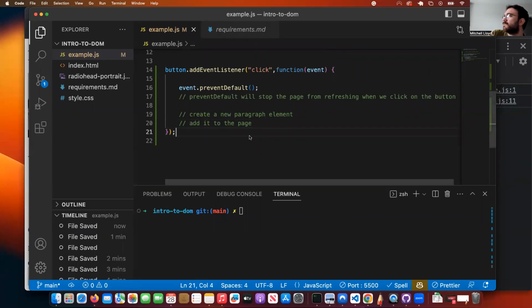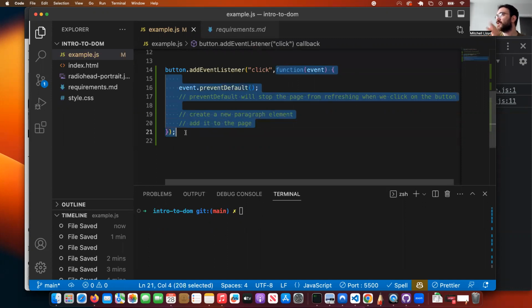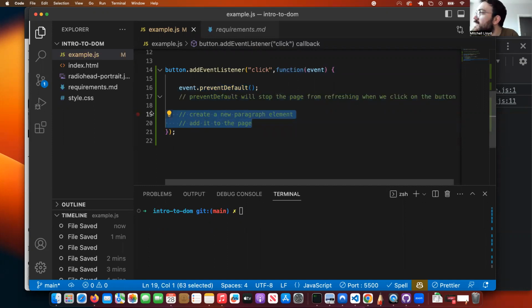Okay, folks, so let's just recap. This function is going to be triggered every time we click on the button. And now we've got some additional steps in here. We need to create a new paragraph element, and then we need to add it to the page. So how can we start off creating a new paragraph element?